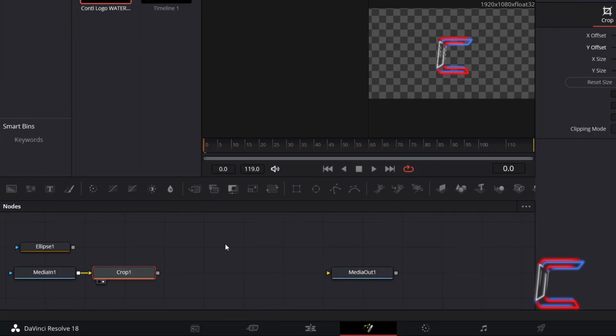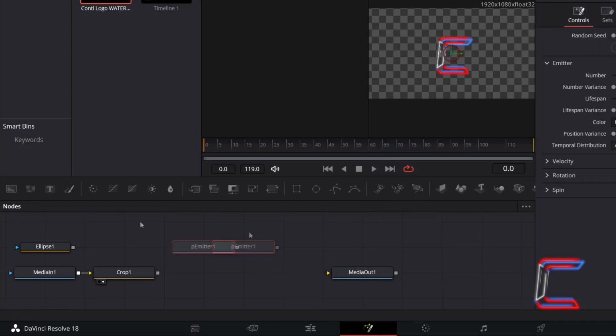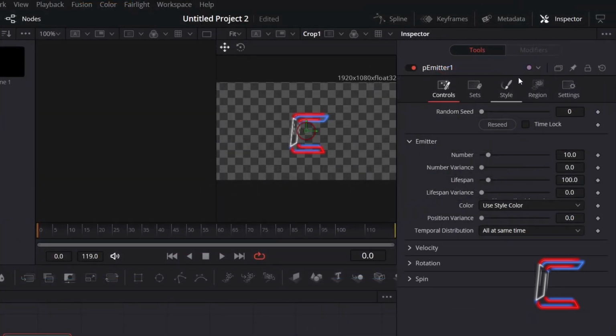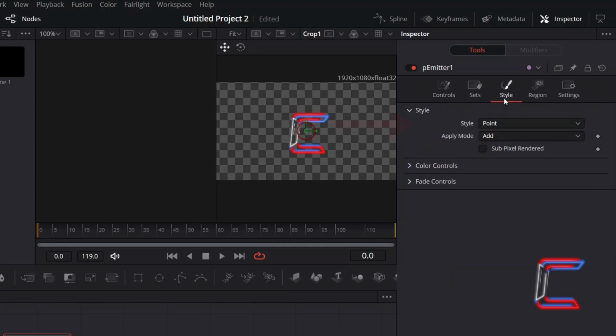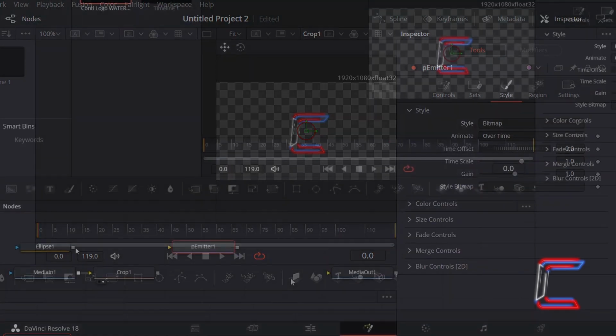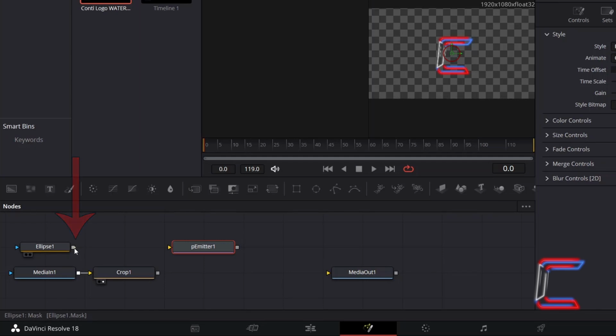Deselect Crop 1 by clicking anywhere on the empty nodes grid. Select the pEmitter tool above your nodes grid. In order to apply our ellipse shapes as the particles, we need to connect this ellipse node to the pEmitter node. To make this possible, with pEmitter 1 selected, under Inspector, select Style, and change style from Point to Bitmap. Click on the grey box to the right of Ellipse 1 and drag your mouse cursor to the yellow arrow which has now appeared alongside pEmitter 1 to make a connection.